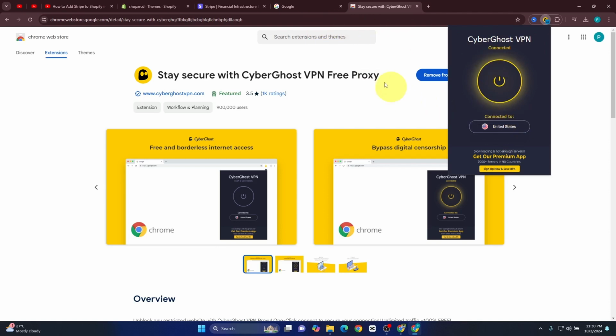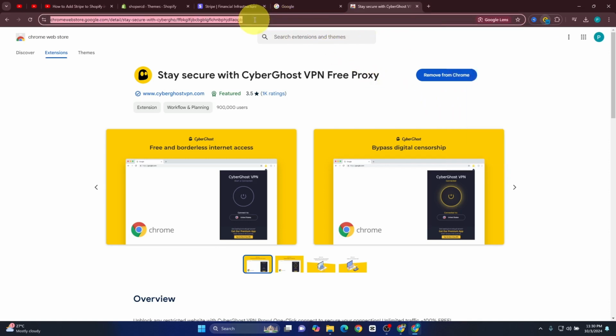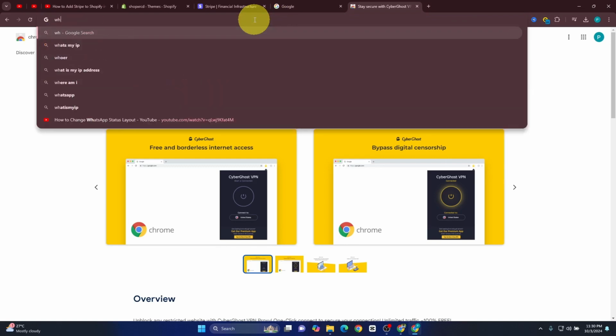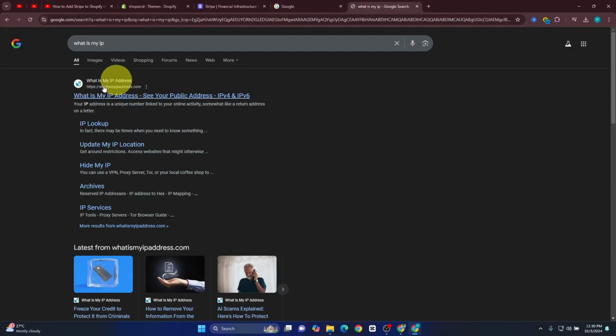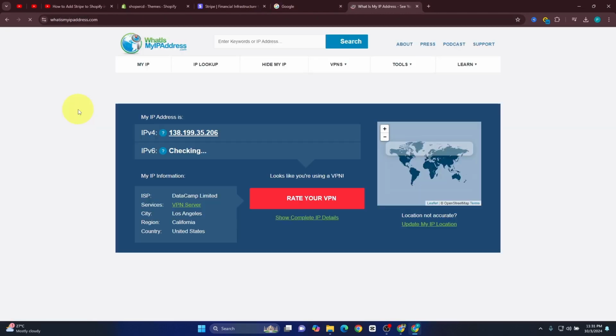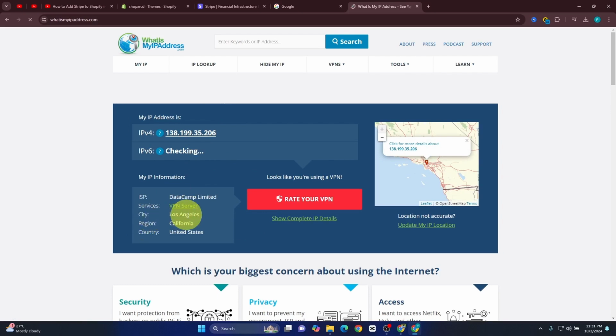So now let's check our IP address. So go to search bar and then here search for what is my IP, and then go to the first link. So now we are from Los Angeles, California. So we have successfully installed CyberGhost VPN in our browser. So that's how you can install CyberGhost VPN on Google Chrome browser.